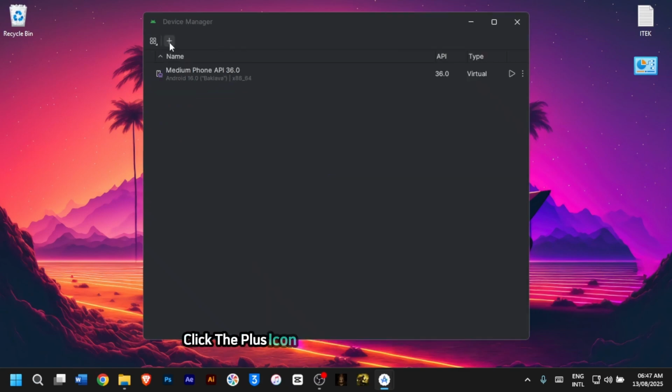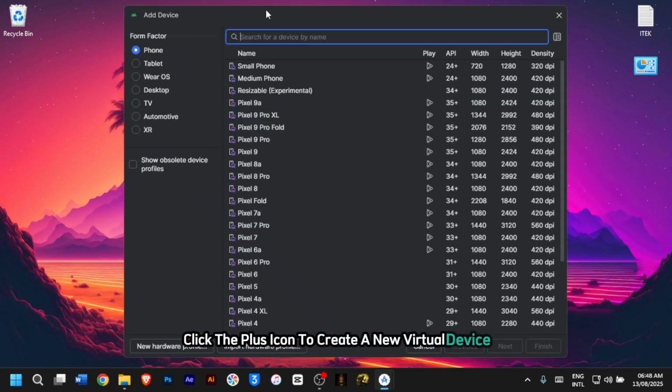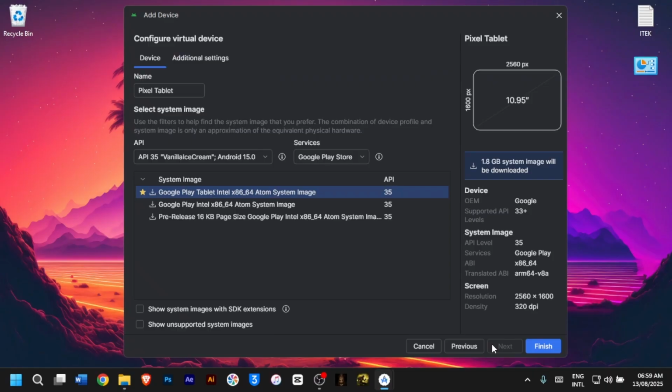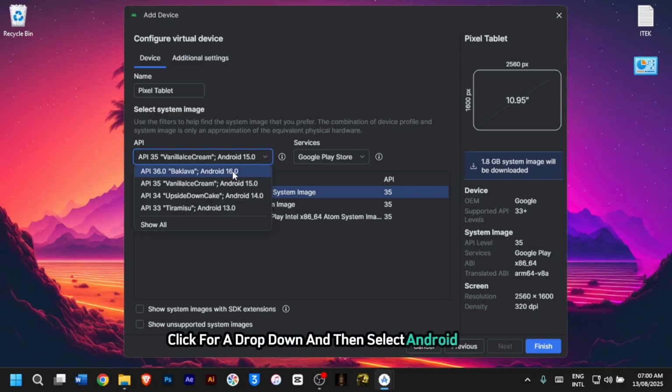Now you will see options for phone, tablet, Wear OS, desktop, TV, automotive and XR. Here is something important. Android 16 isn't currently available for desktop emulation. It's only available for phone and tablet profiles. So we will go with tablet. Then we will select Pixel Tablet, then click on next. Under API level, click the drop down and then select Android 16.